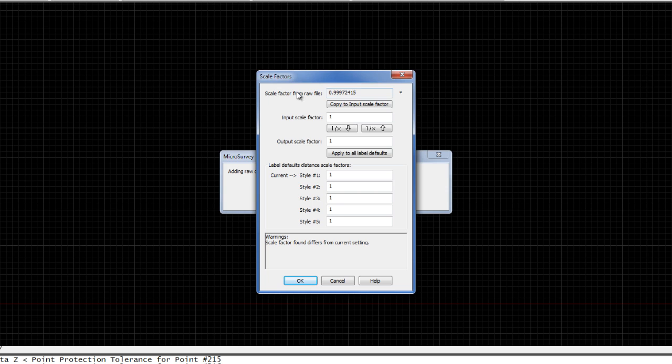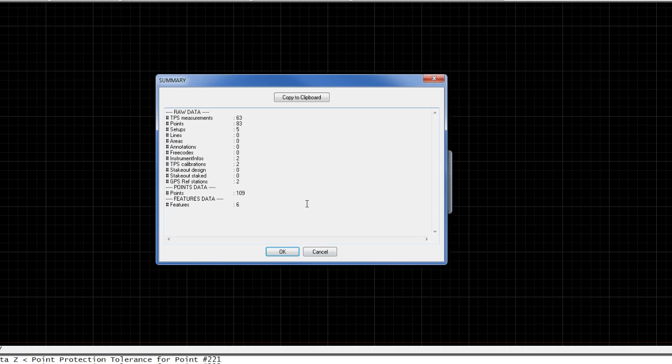We'll then see that scale factor was set in the field because we were collecting grid points or GPS points in grid. So I'm going to copy that input scale factor into the project. We'll then copy the inverse to the output scale factor and then apply that to our labeling. This will allow us to input points into the drawing as grid points, but the labeling will display as ground. We'll then get a summary so we can see that there were points imported.